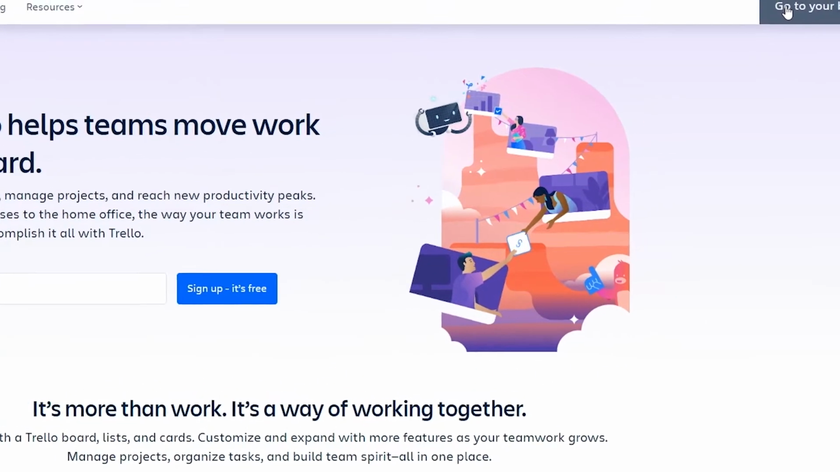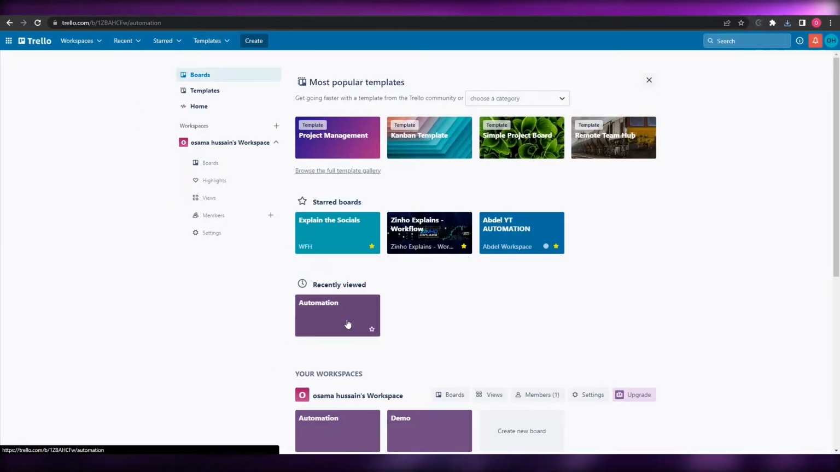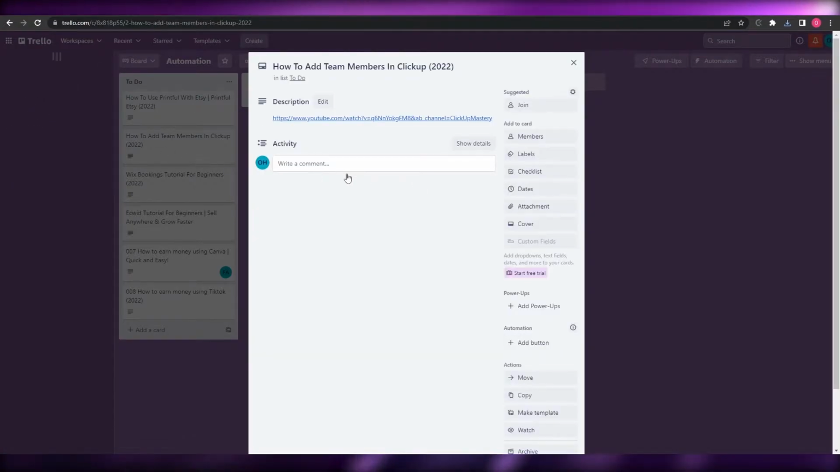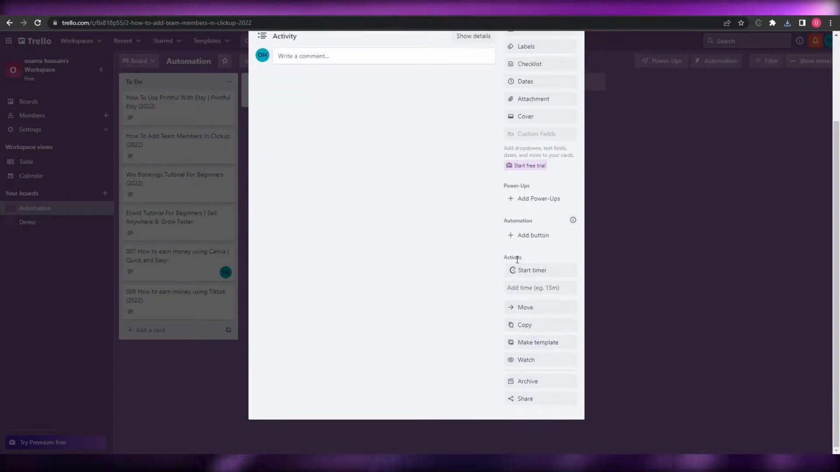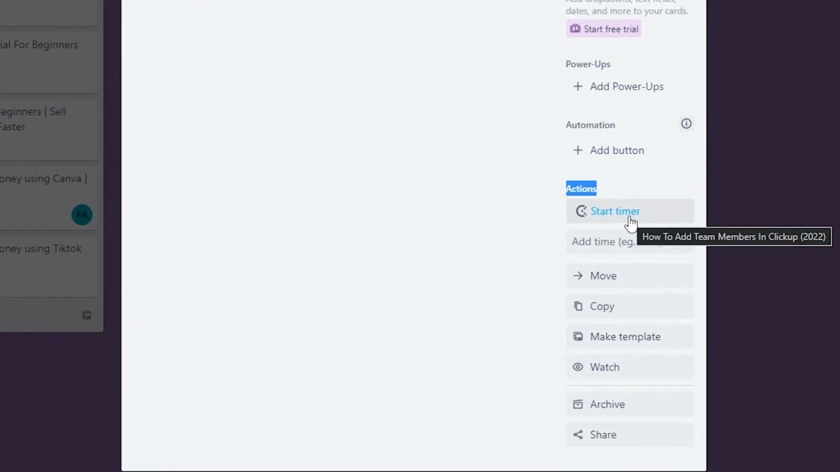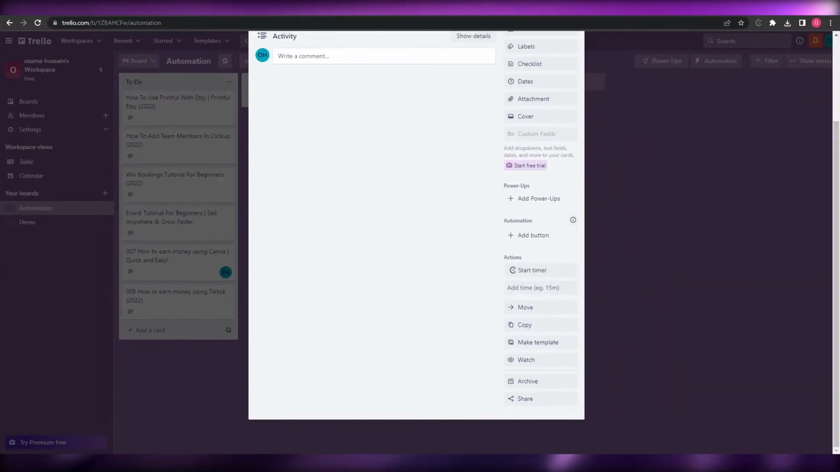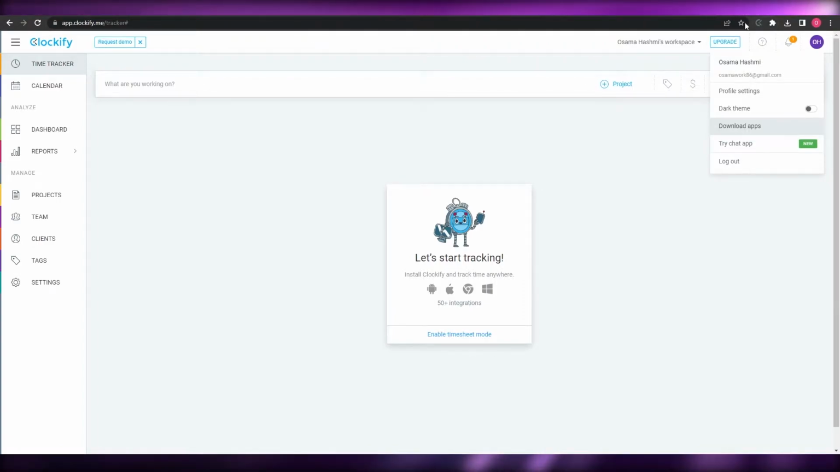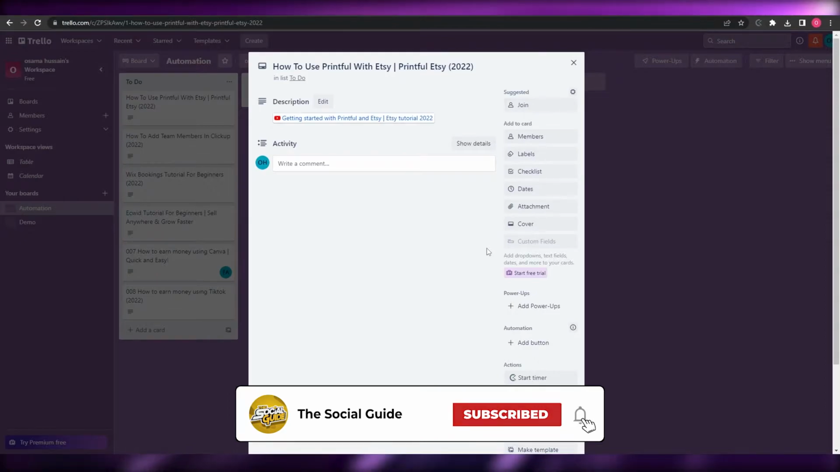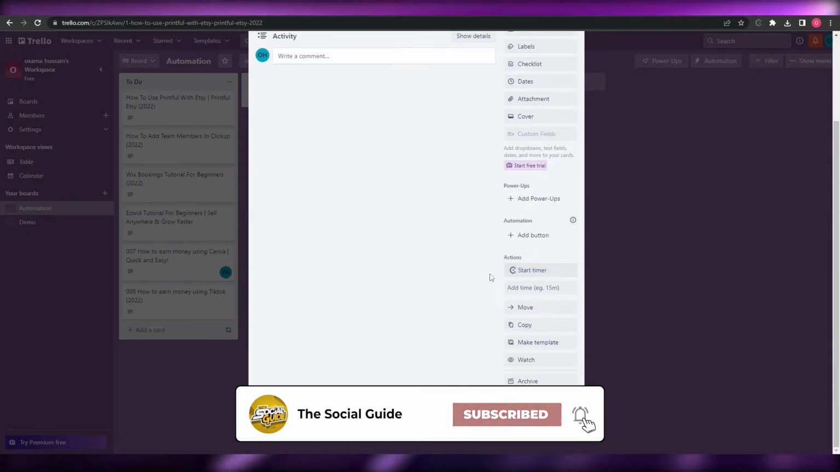So now let me just go into my boards, and since I already have the Clockify extension, if I go into any board right here, I click on any of these tasks, I will automatically see that under the action button, we have start timer. So we can easily track time over here within the browser. We don't need to do any integrations or anything like that. We just need to log in into our Clockify account, download the extension, and it'll automatically do its thing. It'll automatically sync up over here, and we can just simply click on start timer.